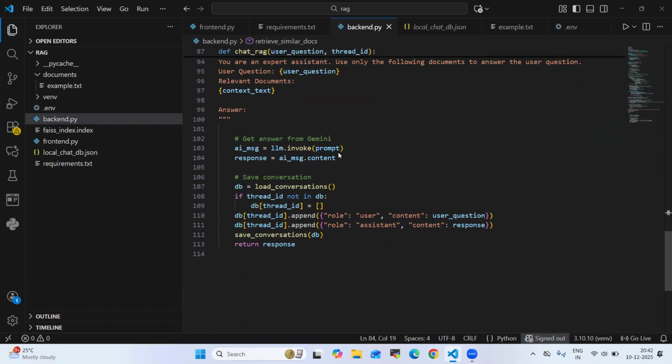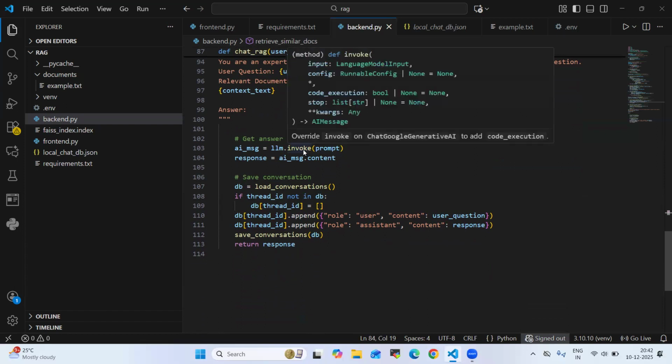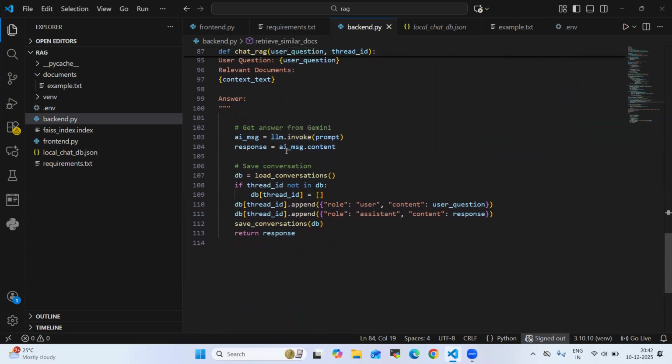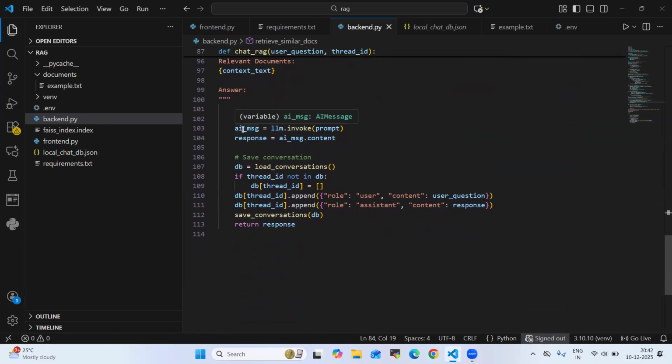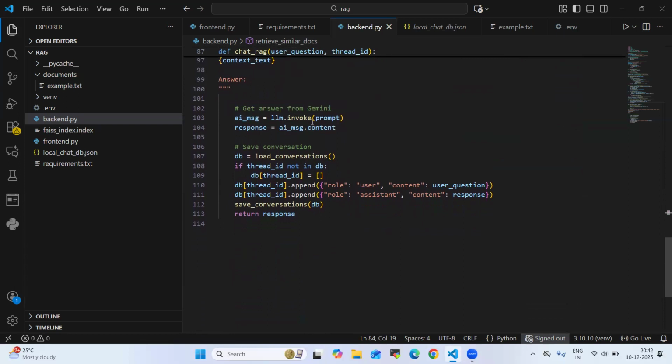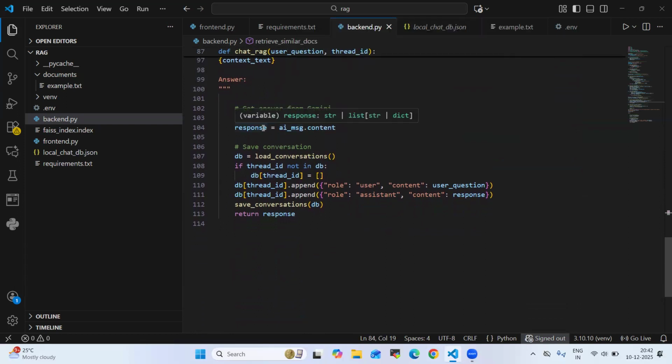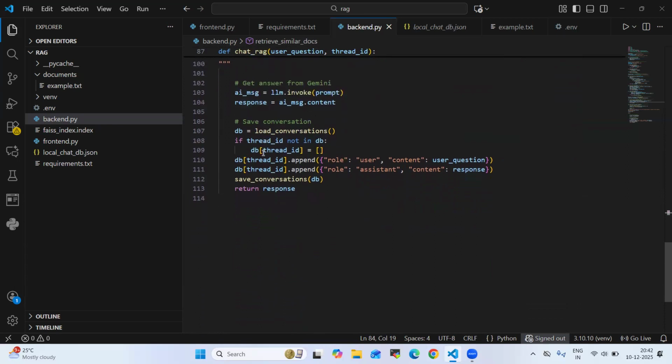So what I am doing here is, by using this invoke method, I am giving this prompt to the LLM. So that will be stored as an AI message variable, and whatever the content in this, that will be stored in a variable as response. So here I got the response from Gemini. It will take the context plus prompt, and it will give us the response.